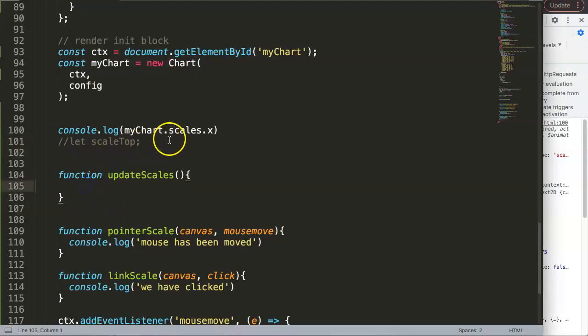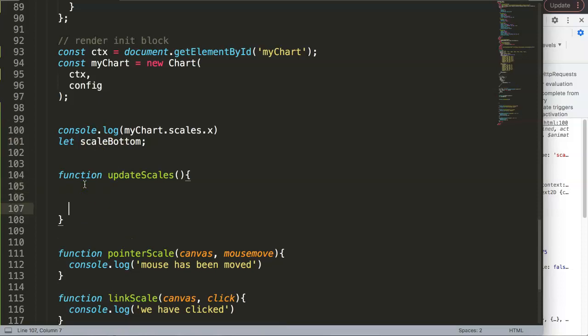And then you will understand, we have scale top. Well, let's say here scale bottom. And we can say scale, I guess, capital B. And what we want to do here, in this function, we're going to grab this. And later on, we need to do some resizing updates, because that will be important as well. However, don't worry about it. So we have this here, and then we say scale bottom equals myChart.x.bottom. Alright, that makes sense. So that's the first one.